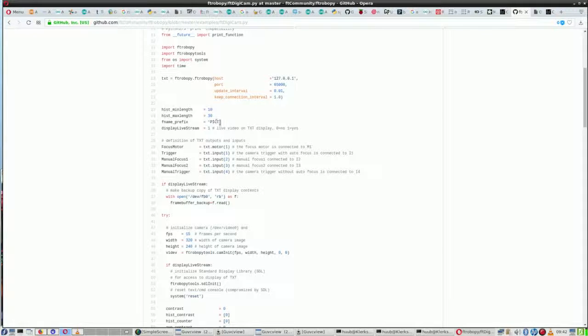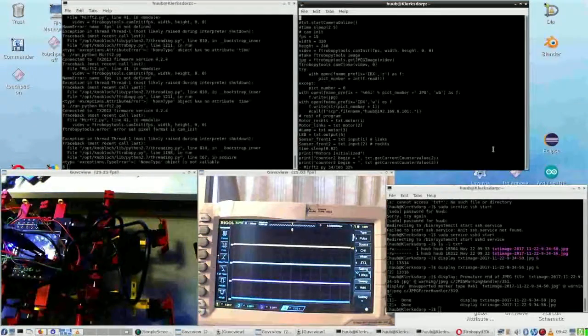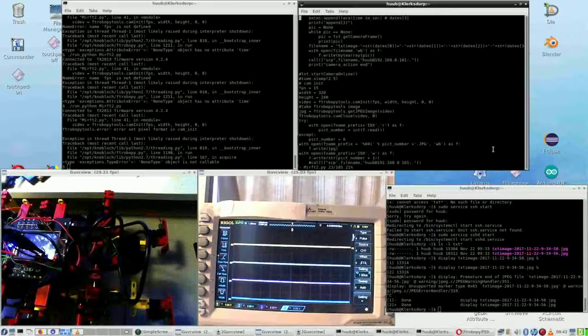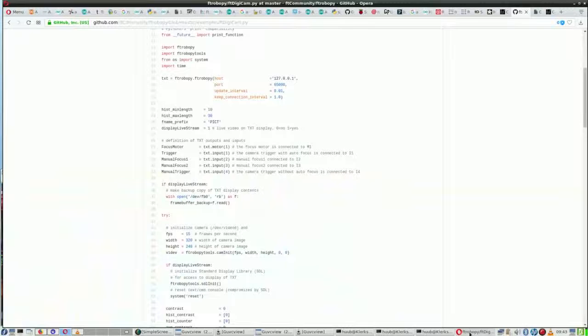Fname prefix picked. So, am I doing that by the way? I'm not doing that. Should I? Fname prefix is picked. Well, can't hurt.